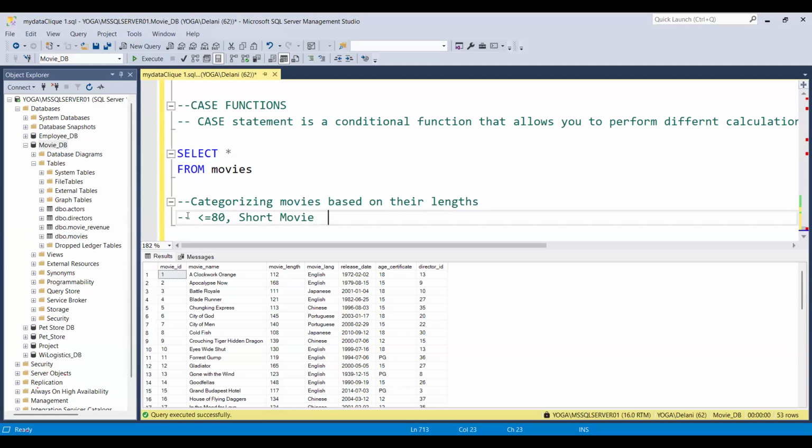And then any movie that is from 80 to 120 minutes, let's say 81 to 120, we'll call them normal movies. However, any movie that is above 120 minutes, let's call them the long movies.